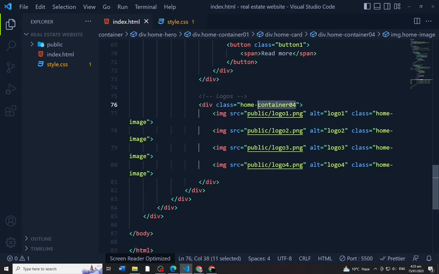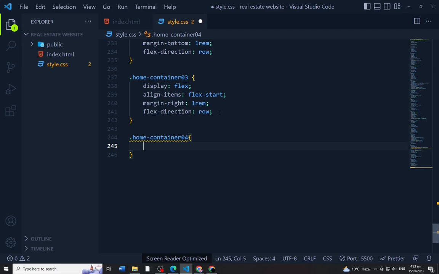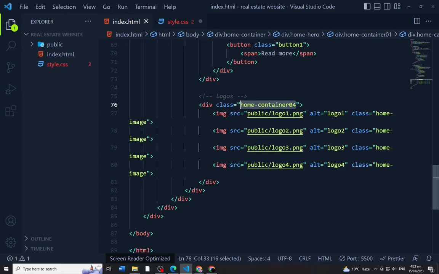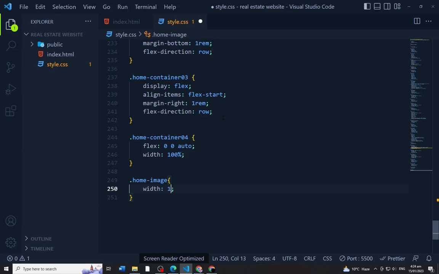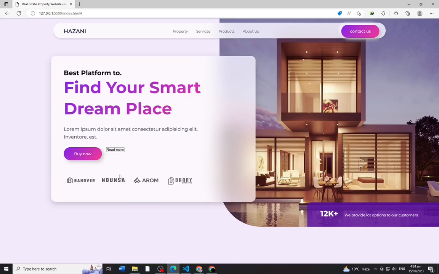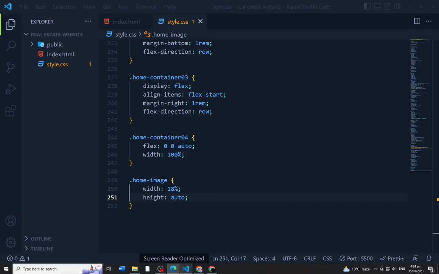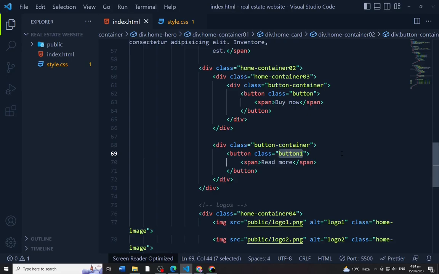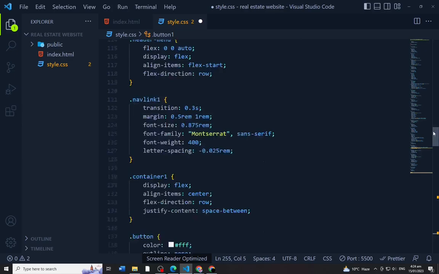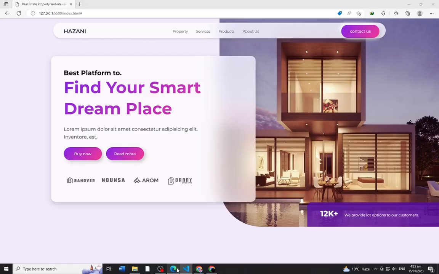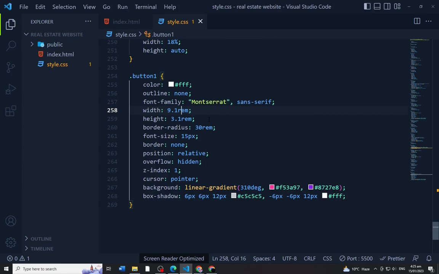Now copy homeContainer04 class and go to CSS file. And write code to style it. Now style images, which is having homeImage class. Now we will style the second button. Copy code which we have right above and paste at the bottom of CSS file. Make some changes in button 1.